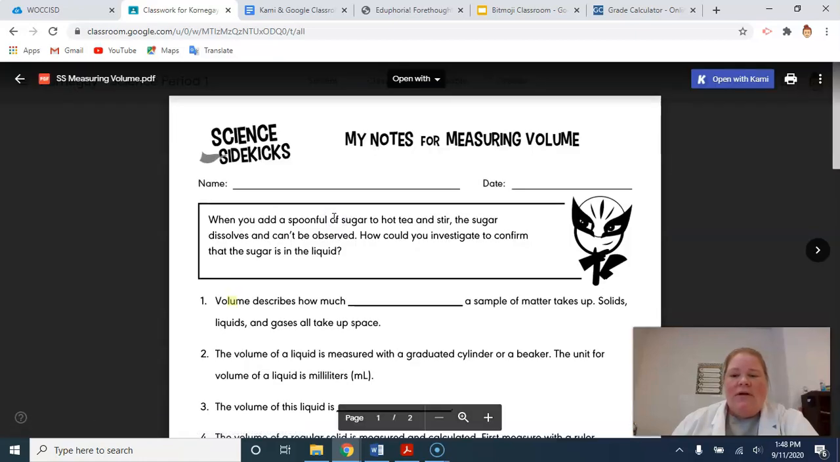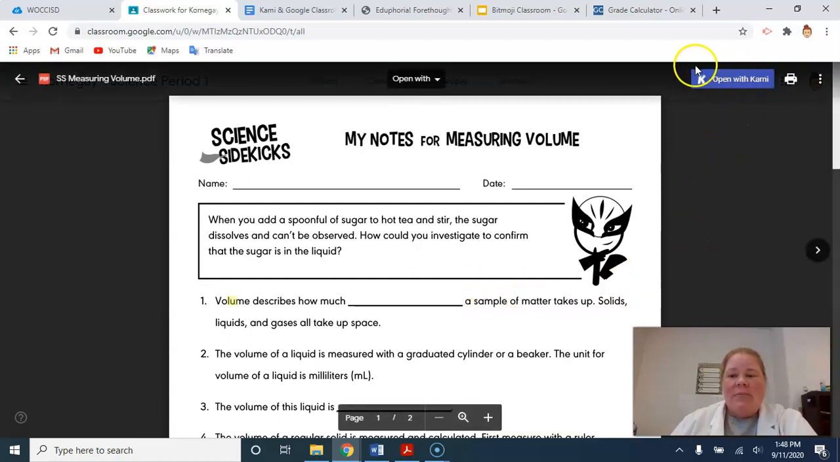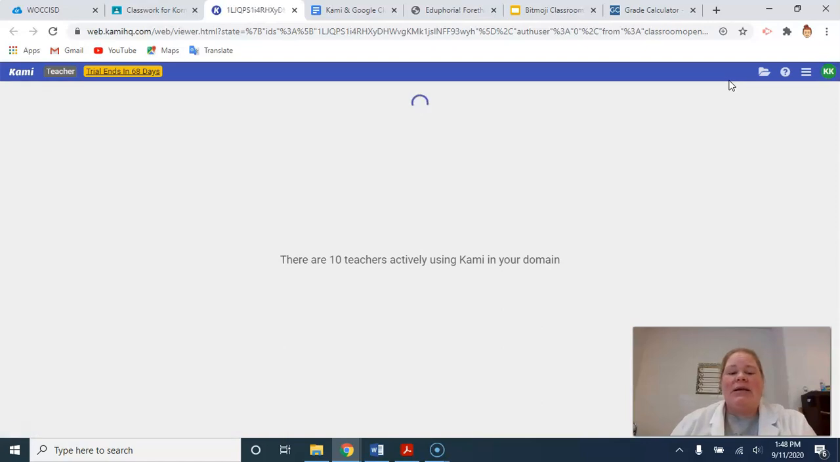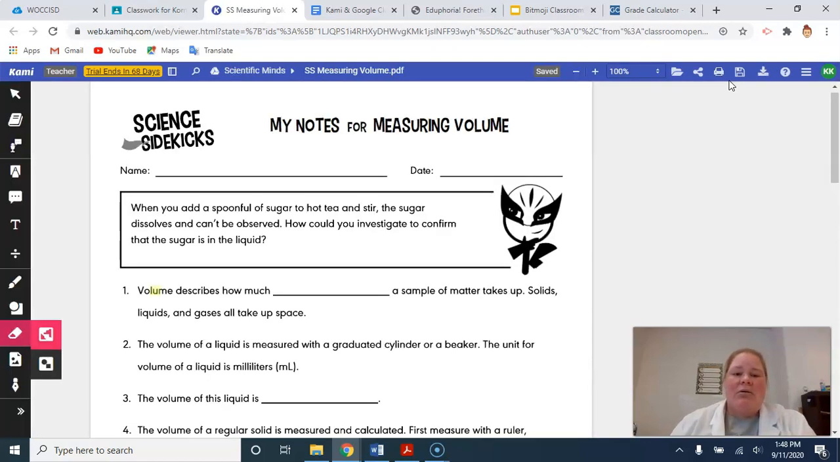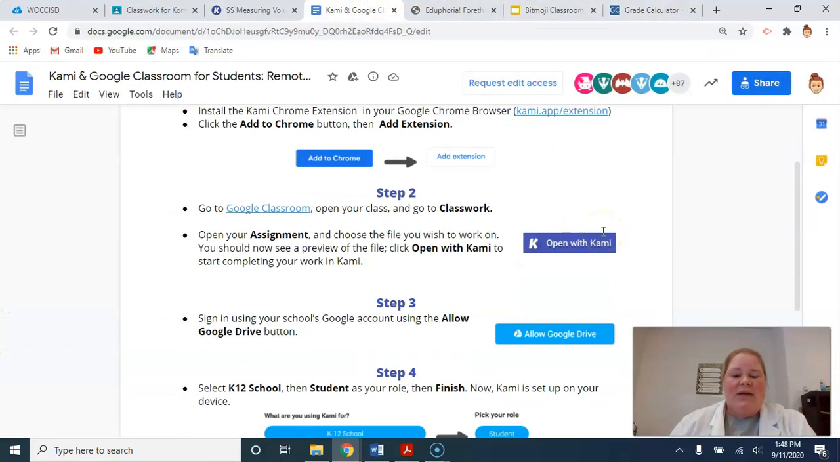You're going to click on the volume, and it gives you a preview of what the worksheet or assignment is going to look like. From here, in the top right-hand corner, there's a blue button with a K. It says Open with Kami. Now, when you open with Kami, it's going to give you several prompts to allow Kami to do several things, and you want to give Kami permission with all of that.